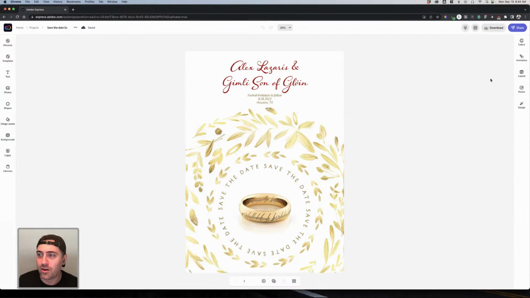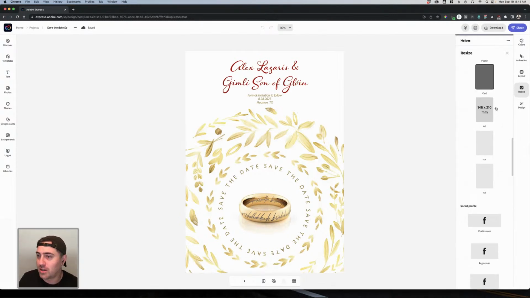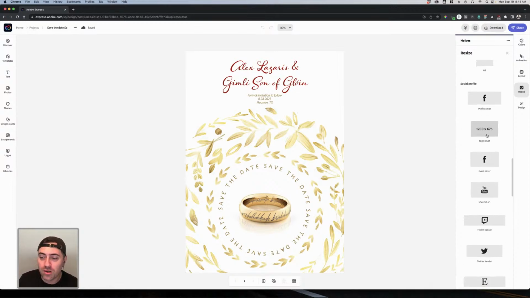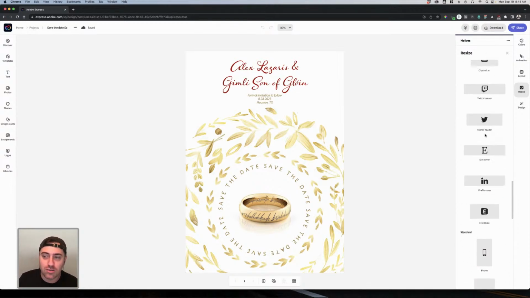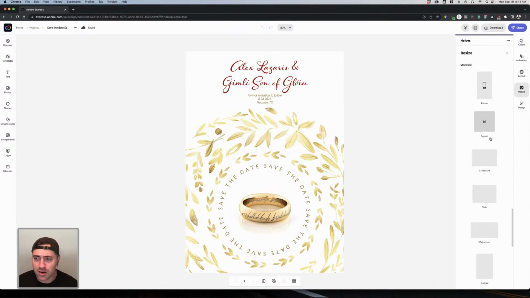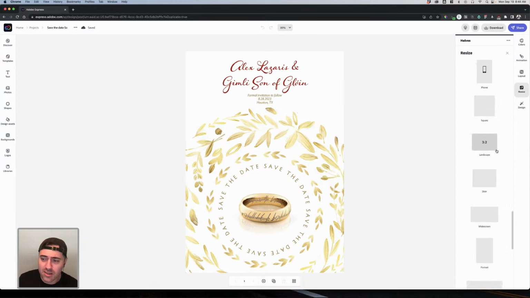So to do that, all you need to do is go to this resize button. Once you've already got an asset built once, you can do it very, very easily. So click the resize. You can now change it from a poster to a card, an A4. So if you need a letter size print job, you can do that as well. Or you can change it out to any social graphics you might have or need for your social profile, or you can do standards, 1x1, squares, landscapes, all that stuff.